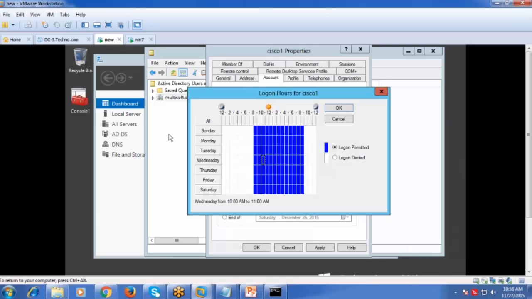Yeah, each and everything we can manage from the server. So like employee punch in? No, this is not for punching, this is for user login on the machine. Yeah, punching is different.